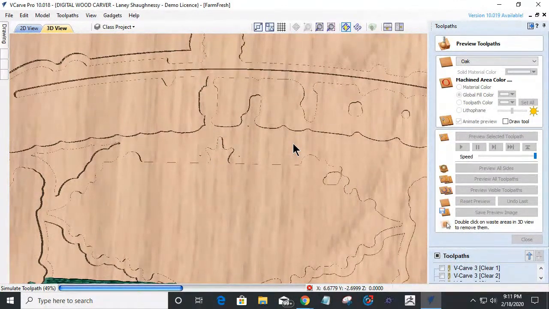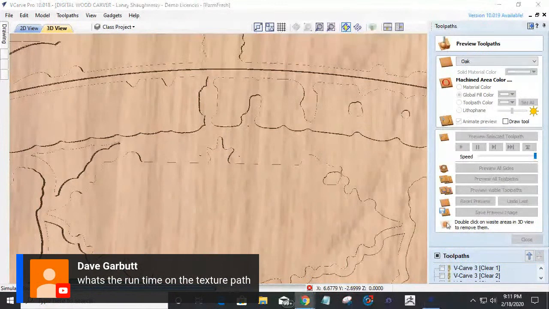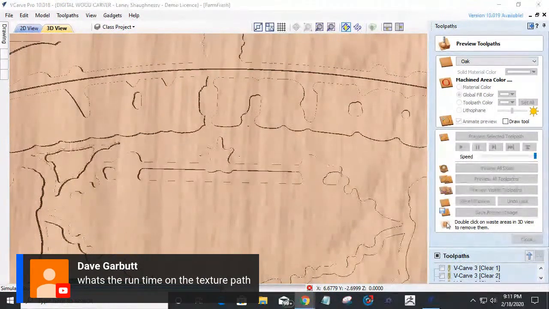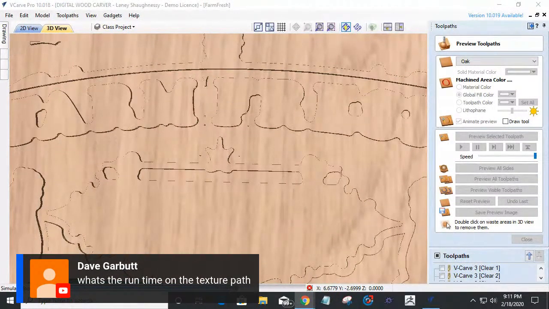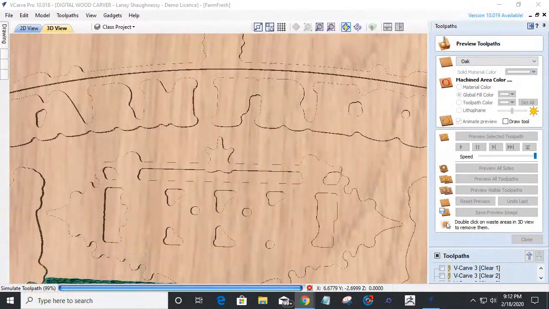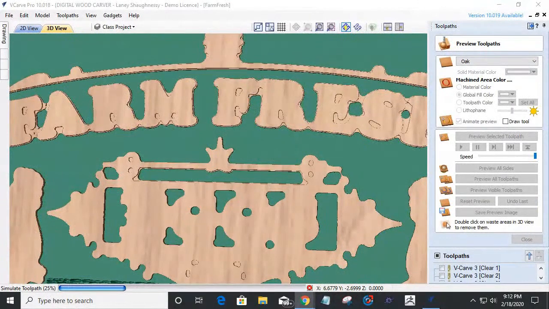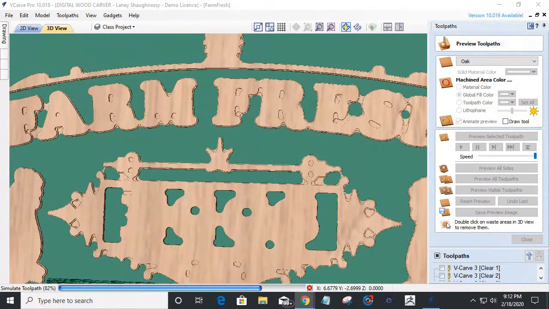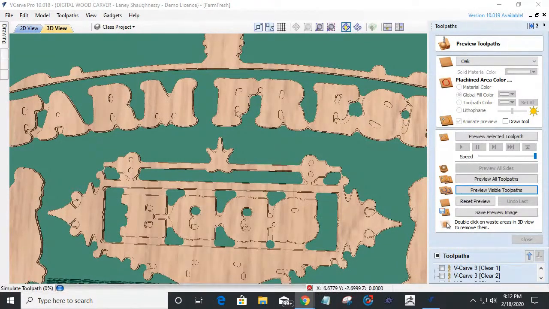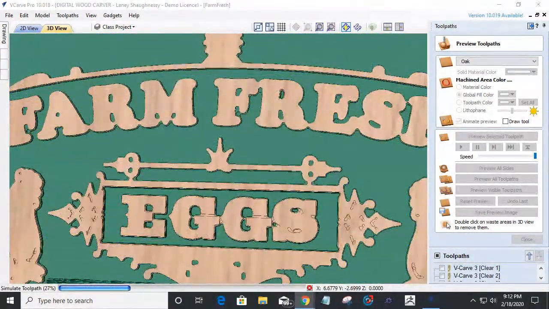Yeah, Dave asked the question of the day. Dave's like, hey, what's the runtime on that texture toolpath? Especially if my lines are half an inch long, that's a lot of up and down, up and down with that router. Yes, okay. Bear with me a second. Debbie's got a great question coming up here.